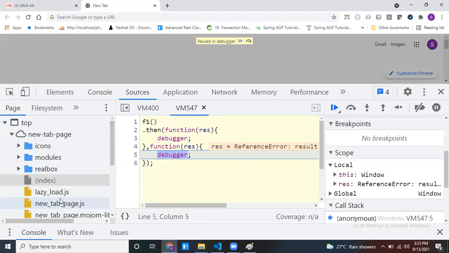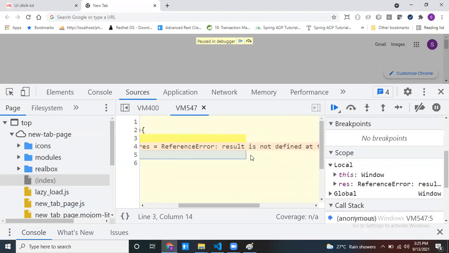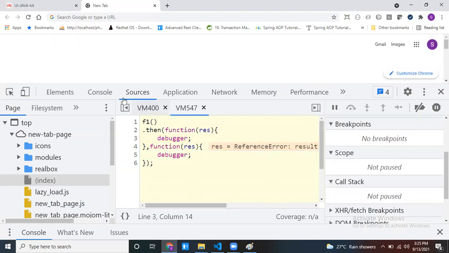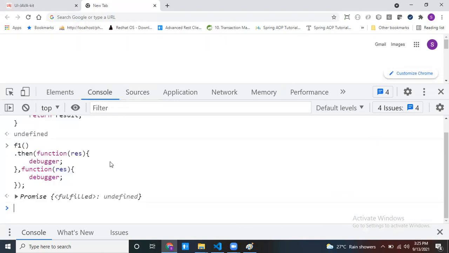If you observe here, my second callback function is going to execute. See my response. Result is not defined at F1. This is the way we can handle the promise values from my async function.